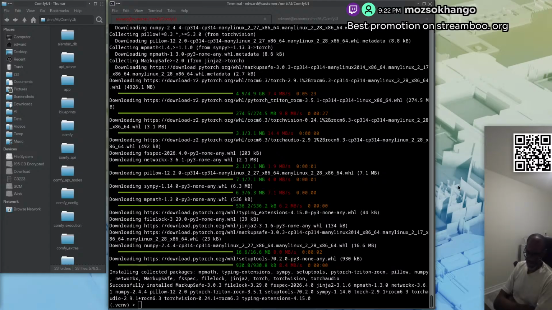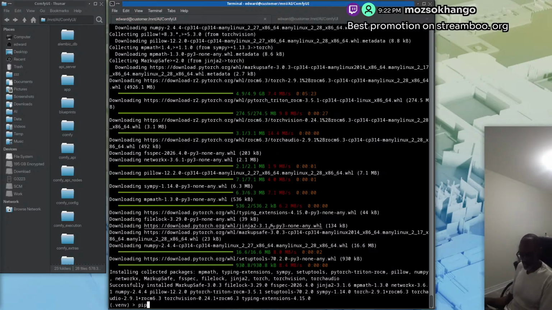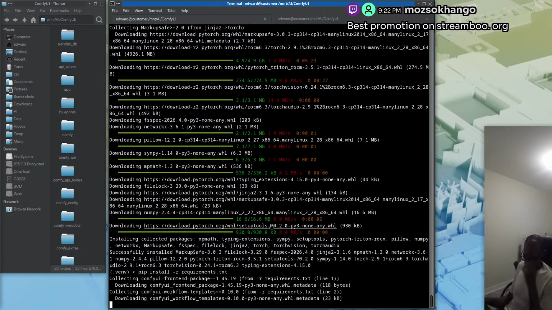Okay, so PyTorch has been installed. So the next thing you do is very simple. It's just pip install -r requirements.txt.